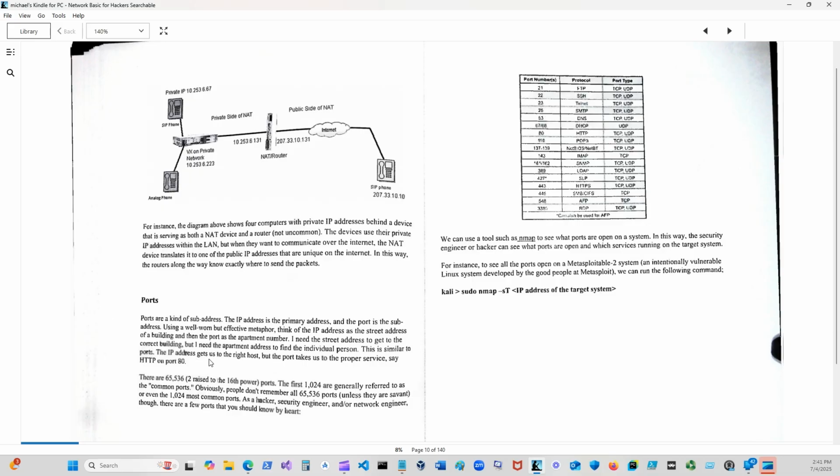This is similar to ports. The IP address gets us to the right host. That's exactly the metaphor that I just used. You know what's funny? If you know my channel, I don't pregame any of this stuff. I go freestyle off this. This is the first time I've read this book. But the port takes us to the proper service, say HTTP on port 80. Now, HTTP is the hypertext transfer protocol, right? On port 80. We already know that. And that's insecure, right? Yeah, you know that if you've been watching my videos.